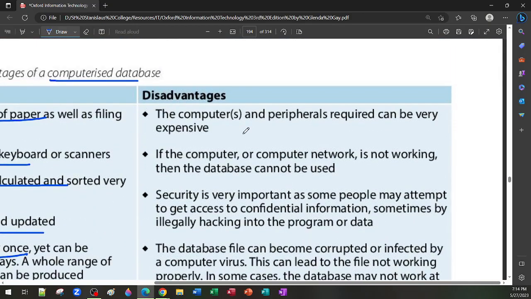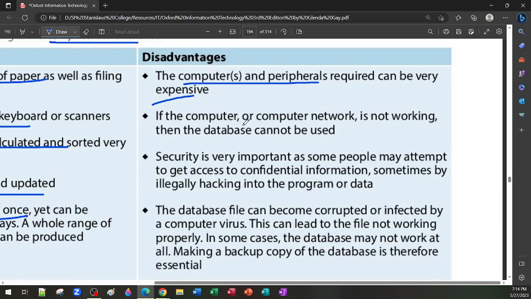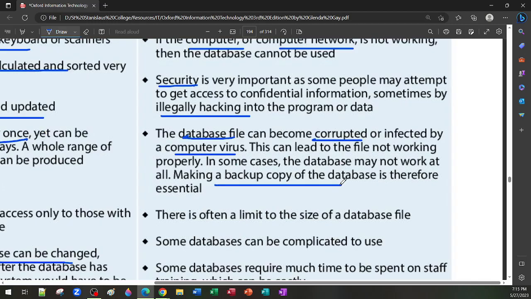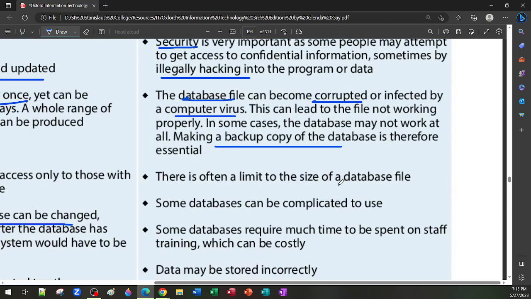Now, what are the disadvantages of a computerized database? Buying computers and setting up all the infrastructure is going to be expensive. If the computer goes down, or the network goes down, the database basically goes down also. Security is an issue. Somebody can hack into the system and try to steal or destroy the data. The database file or the system could be corrupted by a virus, so you can lose some of the data. This is why backing up the data is very important.